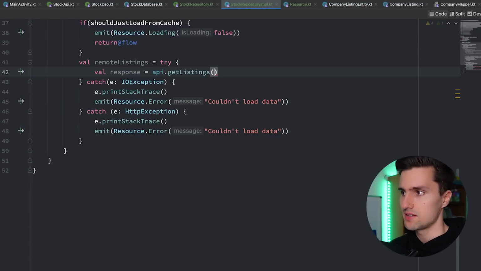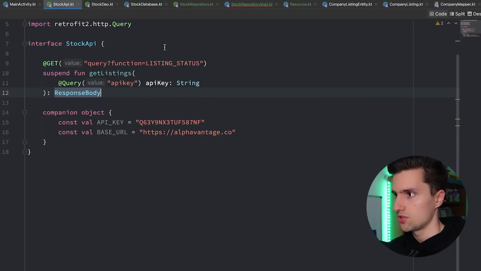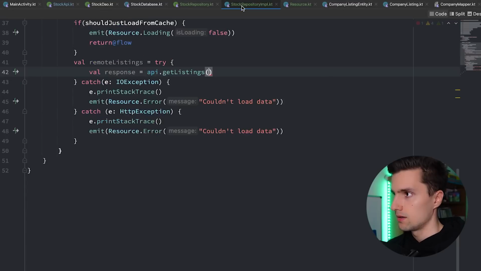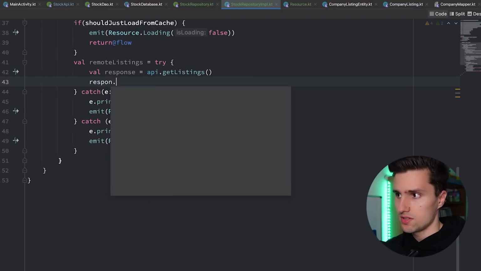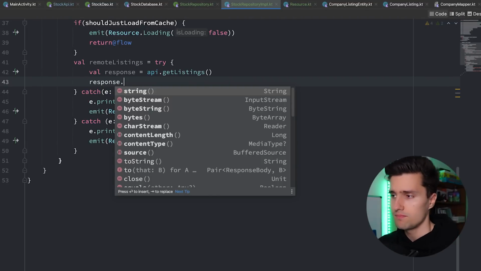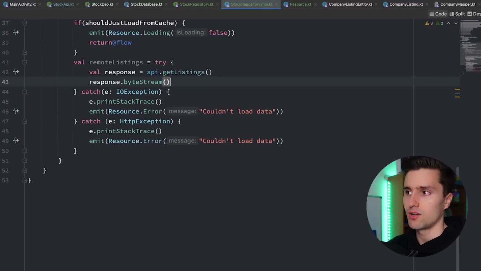However, in that try block, we want to get the response using our API. So get listings, and the API key, we actually don't need to specify that. So in stock API, let's just set this to the default here, because then we don't need to provide any parameter here for that. And now, that response is a response body that comes from OkHttp, which is what Retrofit uses underneath. And here we get a byte stream. And this byte stream can now be used to read the CSV file. That is what we will actually do next.